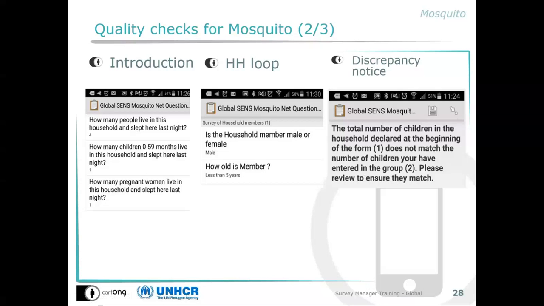So the enumerator actually gets to know if there has been a discrepancy in the way the household part in the introduction has been filled up and the way that the roster part has been filled up. However, I think this alone does not necessarily help all that much if the enumerator does not know how to correct this. And that's where the data quality and the checks come in.